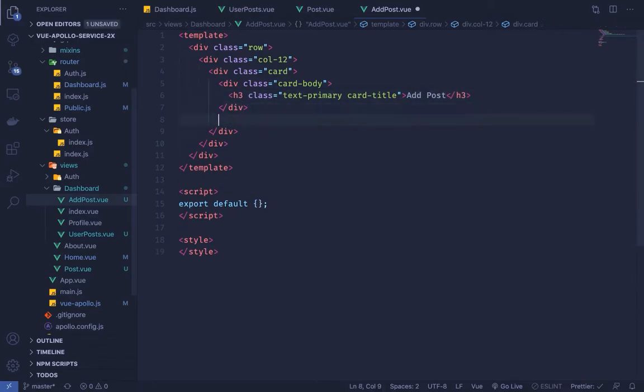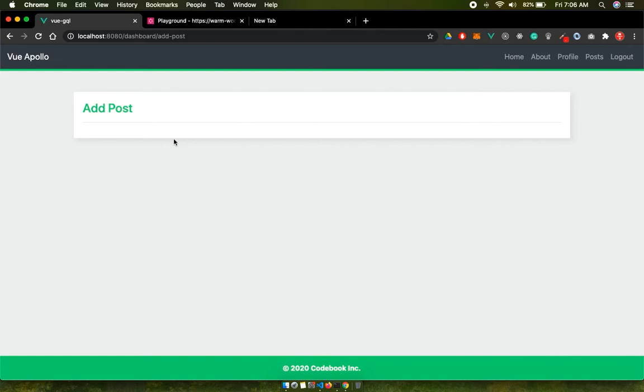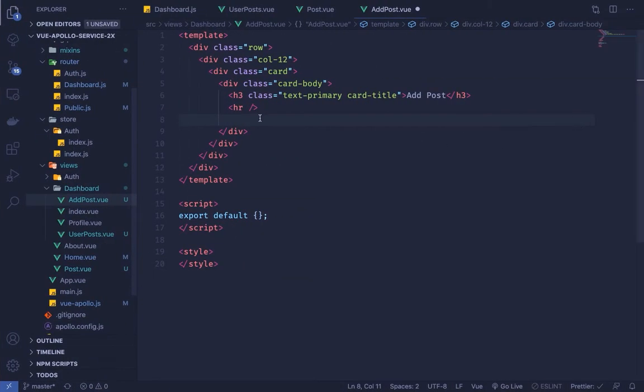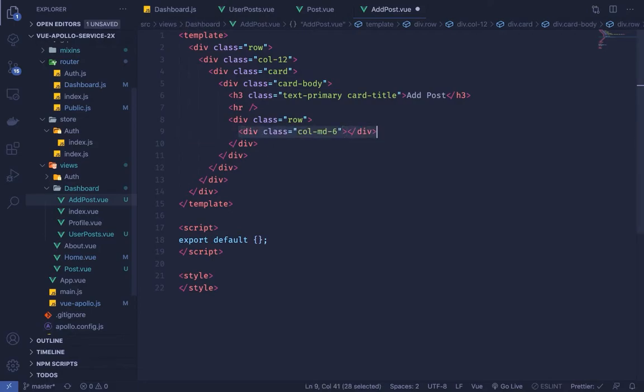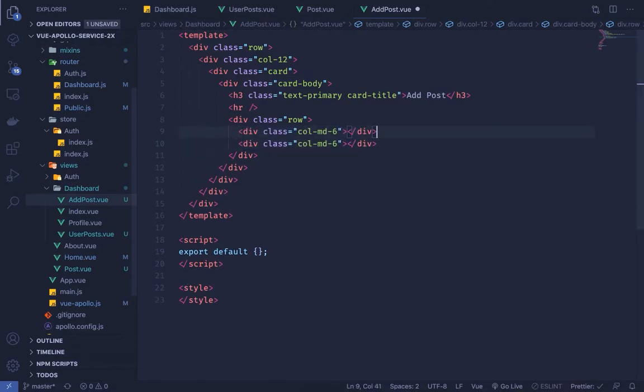So now in here, I'm gonna go inside this body only. After this, I'm gonna give an HR tag just for the styling purpose. So now you can see we have an HR line at the bottom, and now here I'm gonna give a row, and within that row I'm gonna give a class of MD, let's say 6, and we'll make it 2 times.